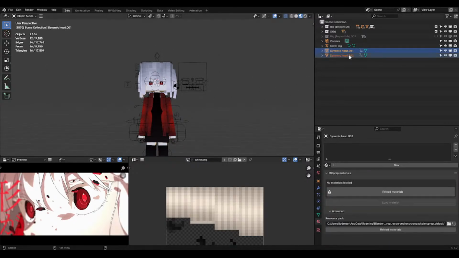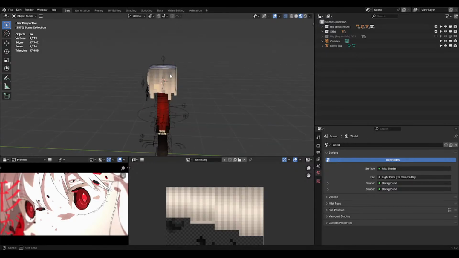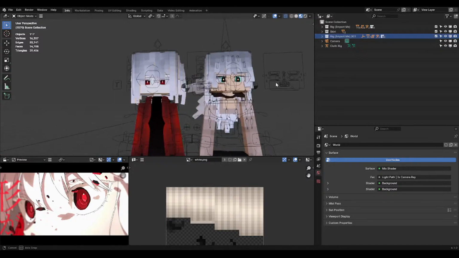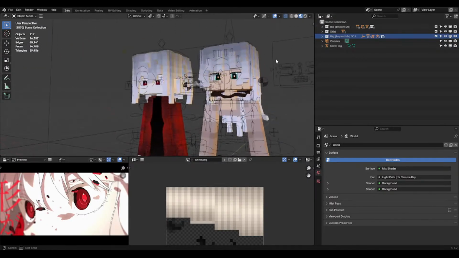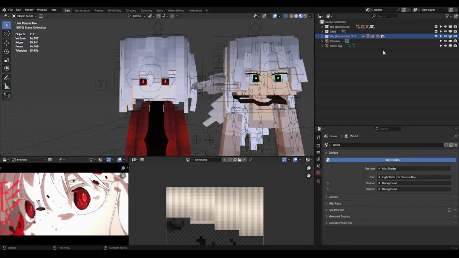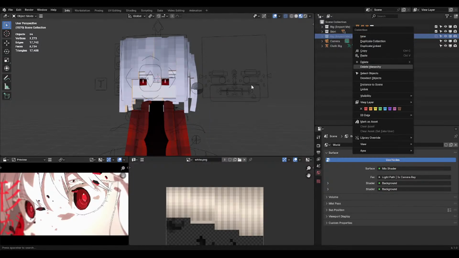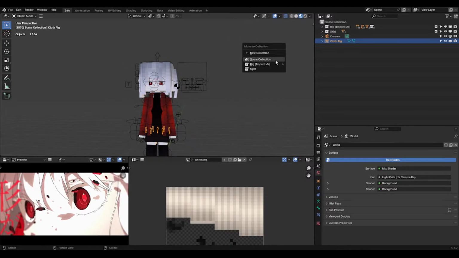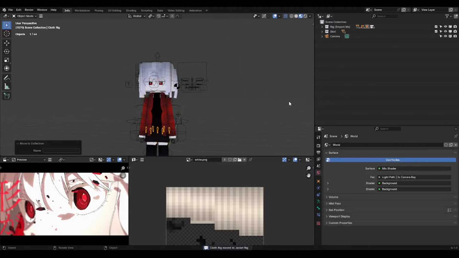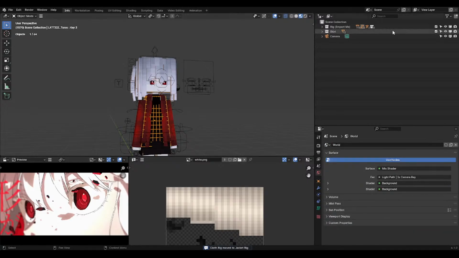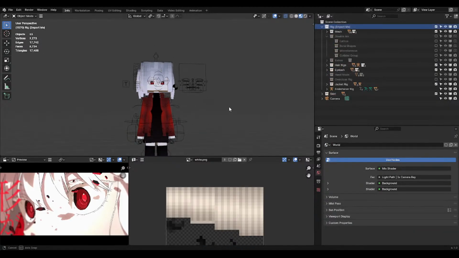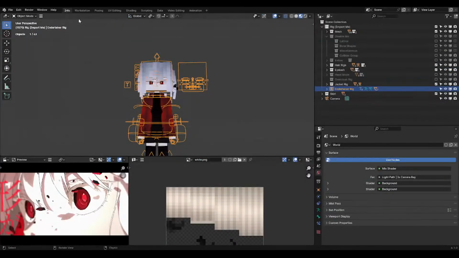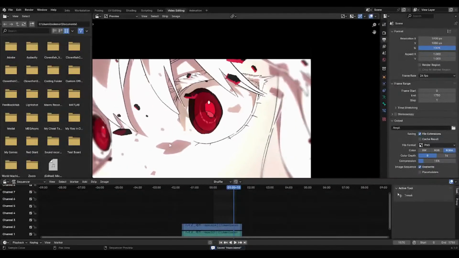Okay, remove those two. I no longer need you. Cloth rig, move you in there. Okay, remove the lattice. Do a test pose. Save first before I just delete everything.